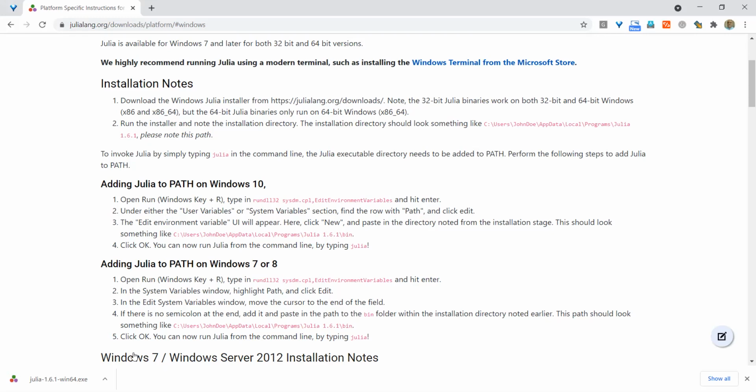Okay, so it has downloaded. Let's just install it. Okay, let us just install it. Yes, add Julia to path. Let's see what it does.